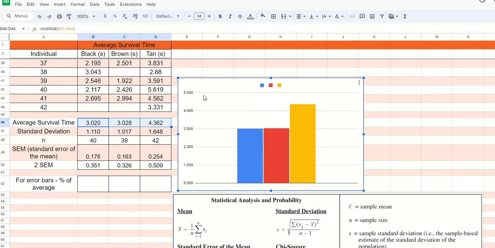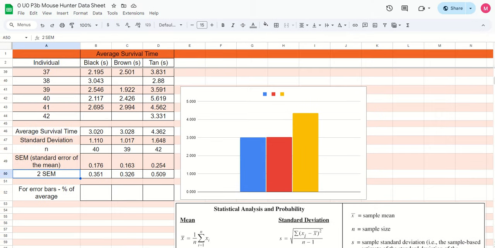Now I need error bars, right? That's what we calculated, the two SEM or two standard error of the mean values. So I need an error bar that for this one, for example, goes 0.351 above that and 0.351 below that. Now, if I'm doing that on paper, that's relatively easy, but Google Sheets does it a little differently. It wants to do it as a percent. I'll show you what I mean.